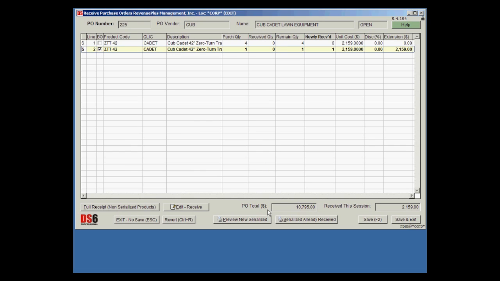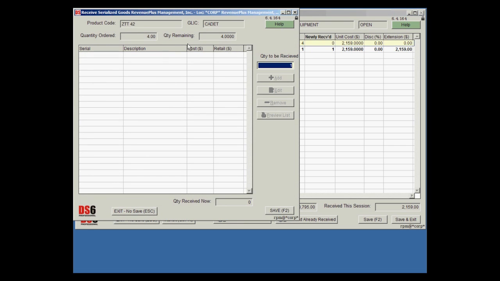Now we want to receive 2 of the 4 stock units on our purchase order. Again, highlight the line and use the mouse to select it. This time you can see that we ordered 4 and have 4 remaining to be received, but the quantity to be received needs to be changed to 2. Press enter and enter again on the add button.